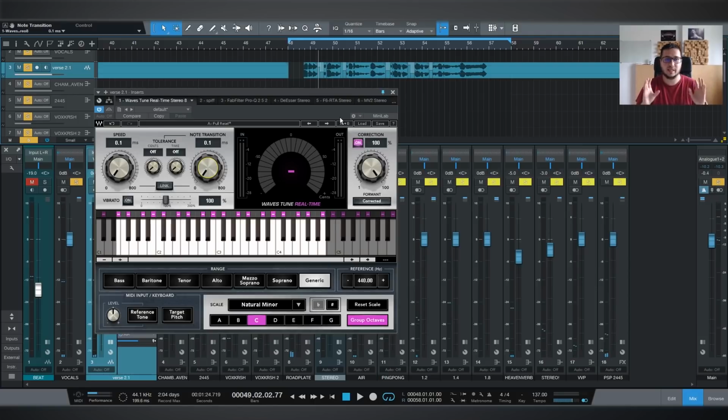You can go with these settings without thinking about any other parameters on the plugin.